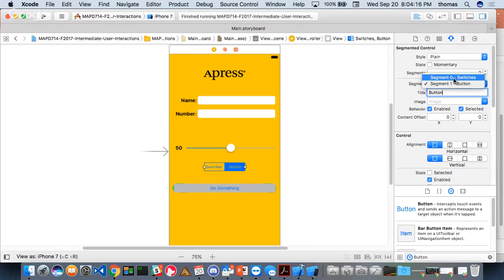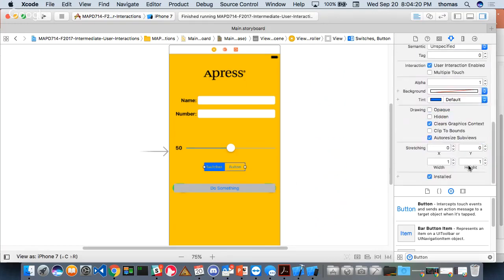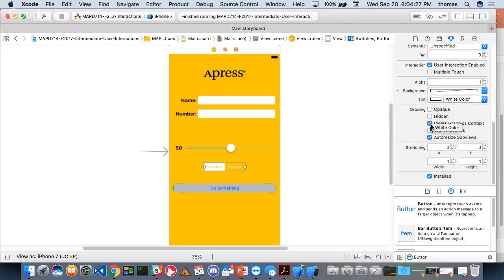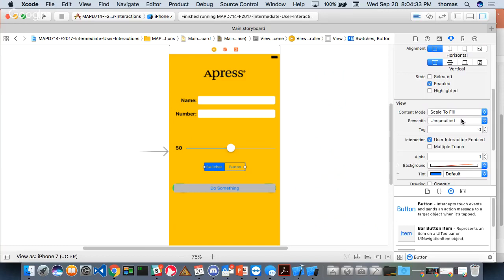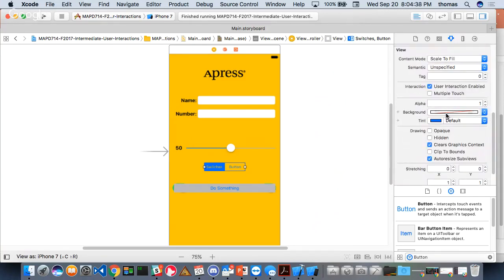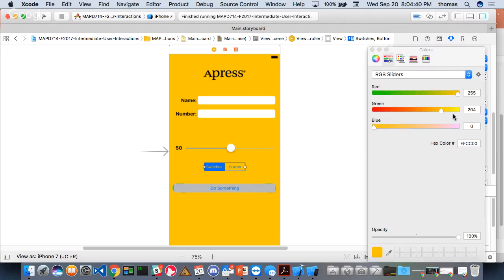Let's put this back to switches, make that selected. That's cool. How do I change the tint? Is it this? Make it white. No, that's not it. That's just the tint of the button. So undo that one. So that can't be it. Where is it? Did I miss it? What the heck? Right? Where is it? Here's background. How about background? That's background of the button, right?